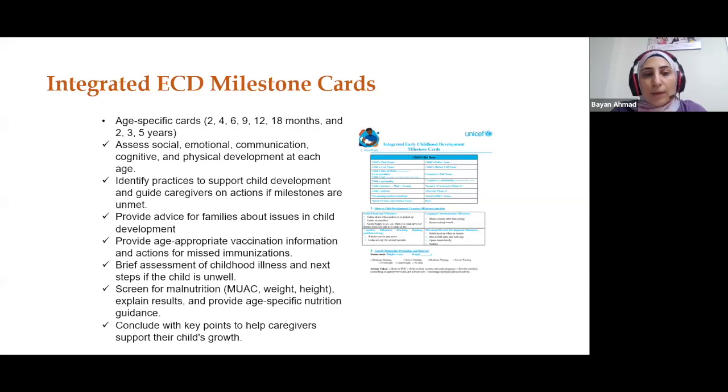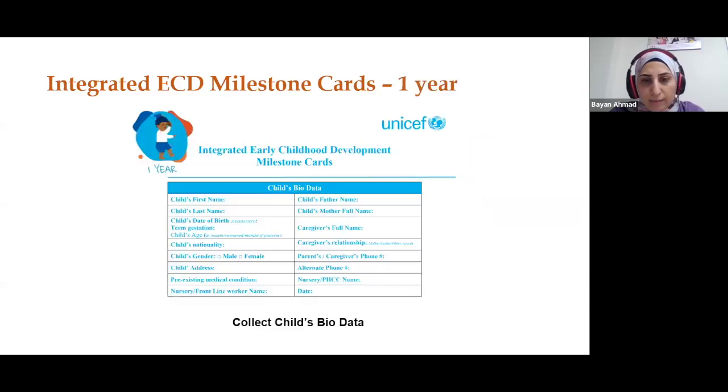They also allow the counselor to screen for malnutrition using the MUAC, also the weight and height, and also to track the progress of the child, and to explain the results to the caregivers and provide age-specific nutrition guidance, and to conclude with the key points to help the caregivers with the childhood development of their children. Next slide, please.